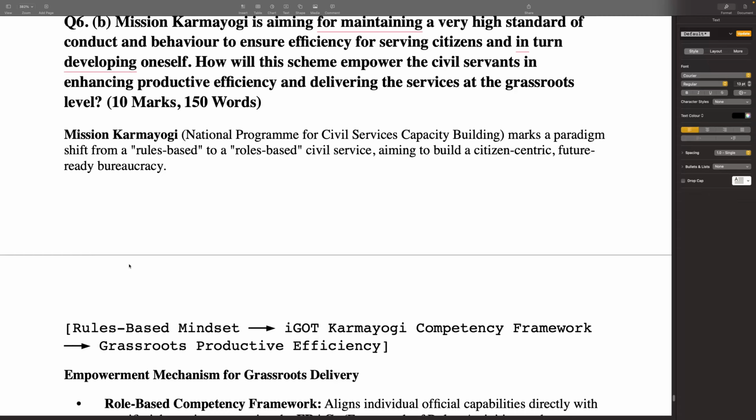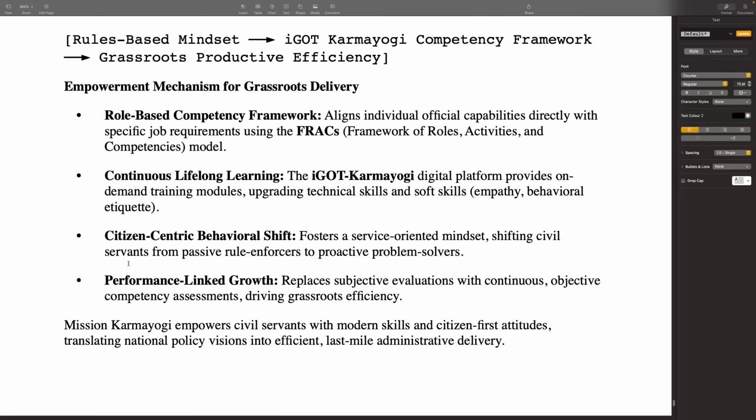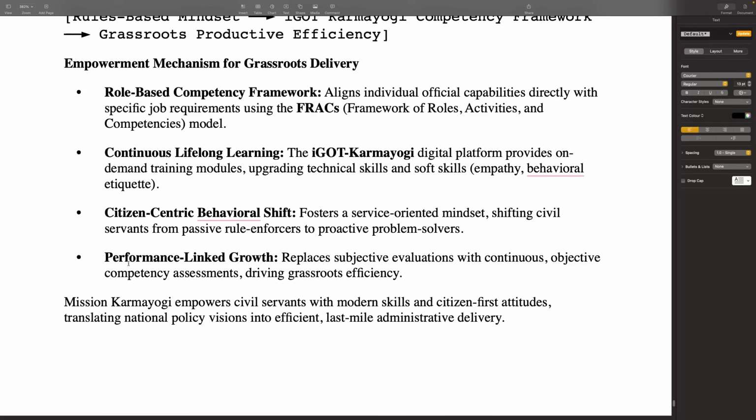Mission Karma Yogi, the National Program for Civil Services Capacity Building, marks a paradigm shift from a rules-based to a roles-based civil service, aiming to build a citizen-centric, future-ready bureaucracy. Empowerment mechanism for grassroots delivery: role-based competency framework aligns individual official capabilities directly with specific job requirements using the FRAC framework of roles, activities, and competencies model. Continuous lifelong learning.